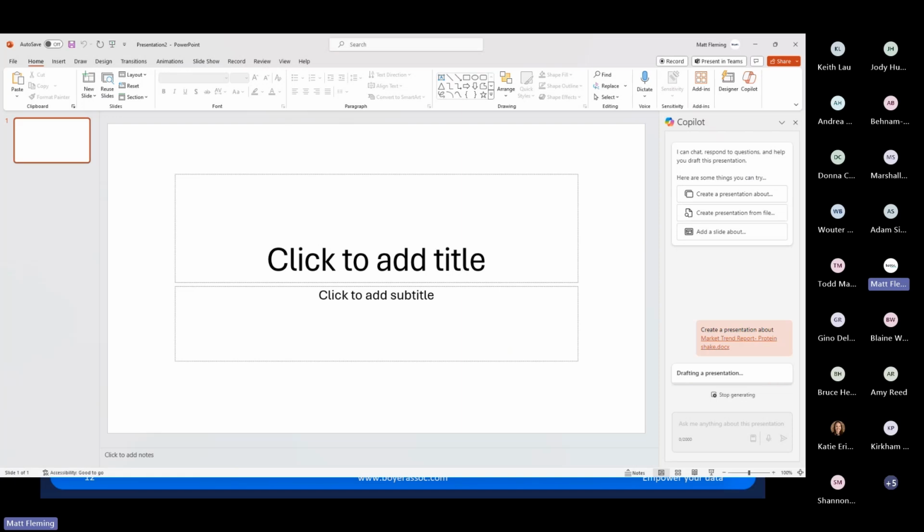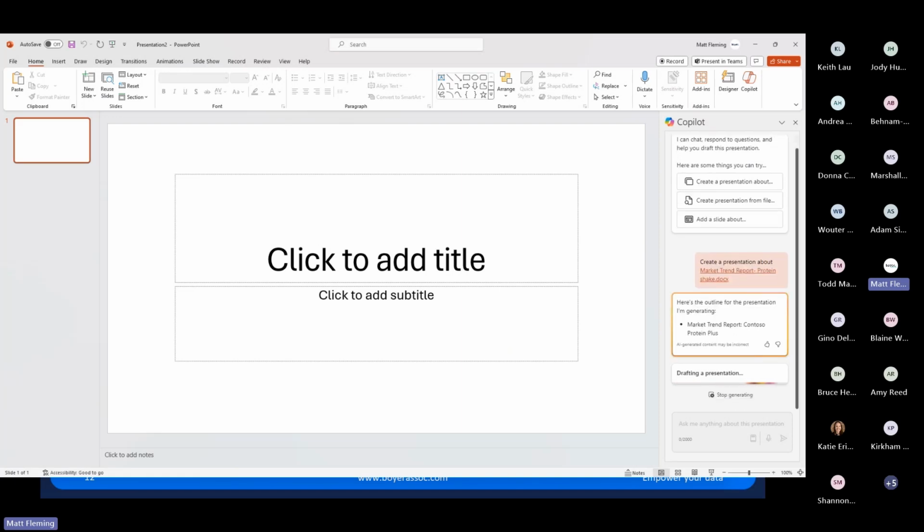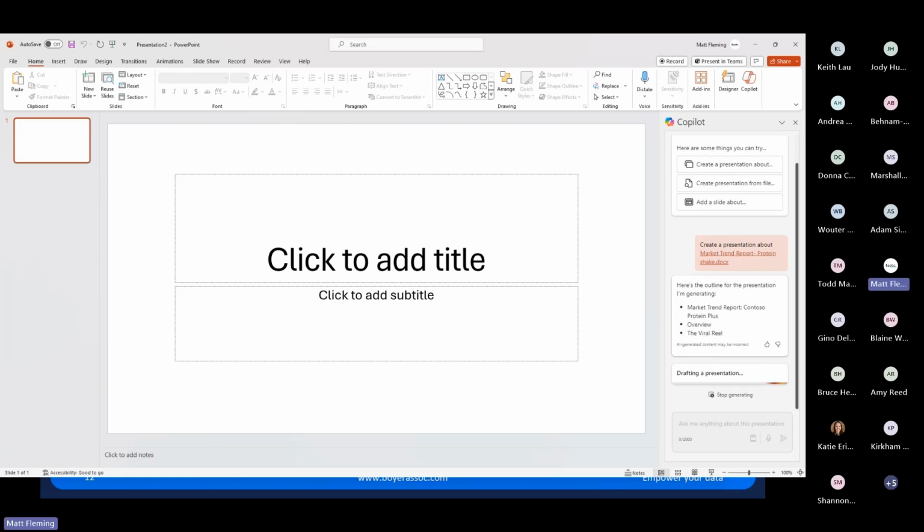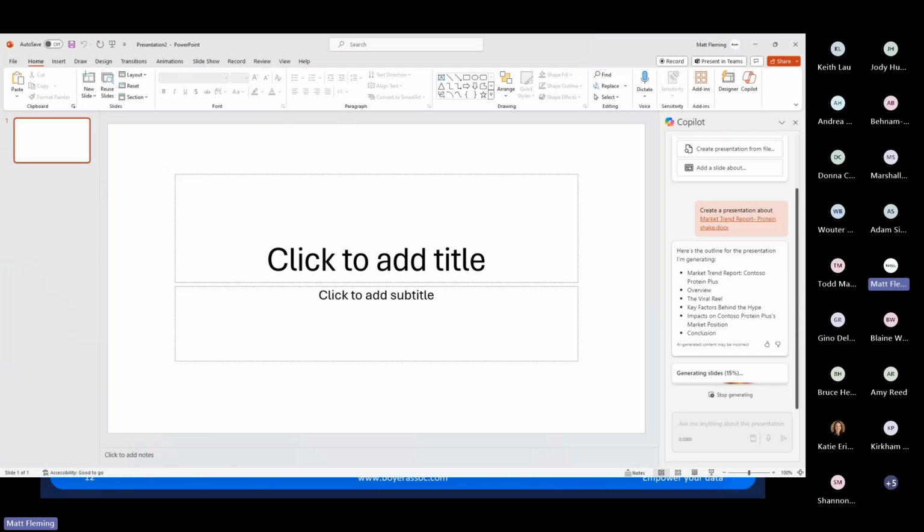Okay, so it's reading the file, it's coming up with the presentation. And as it's doing that presentation, it's going to tell us, here's the outline of what I'm going to do. And then it's actually going to put up the slides. So we can kind of focus on that and say, okay, yep, I think this looks pretty good so far. I like the slides that it's chosen. And now we've just got to wait a moment for the slides to generate.